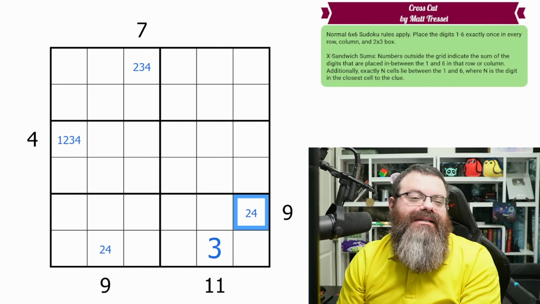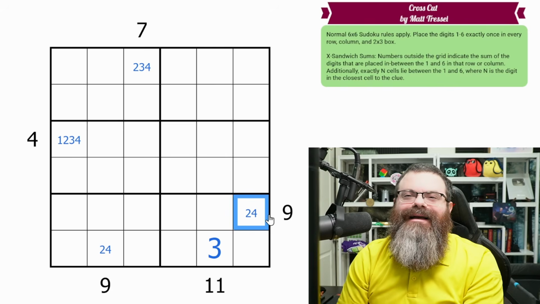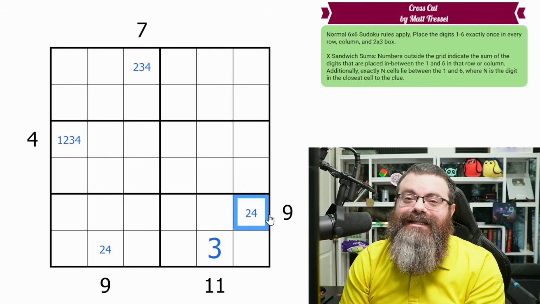Now, I don't think we can't add to 9 and 4. In fact, 4 is always going to add to the same thing.